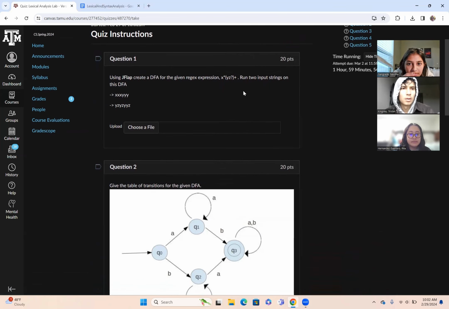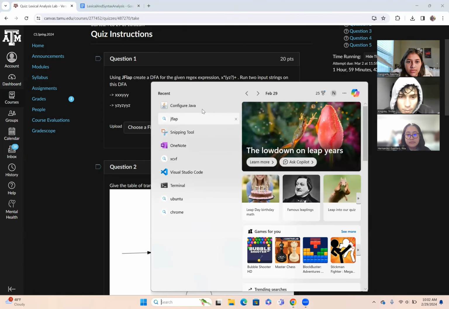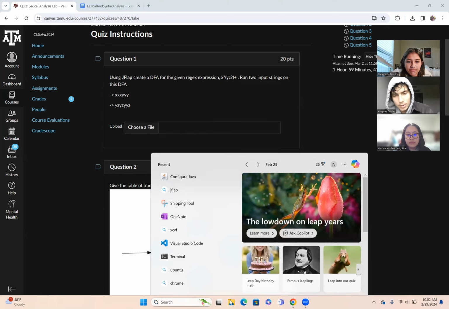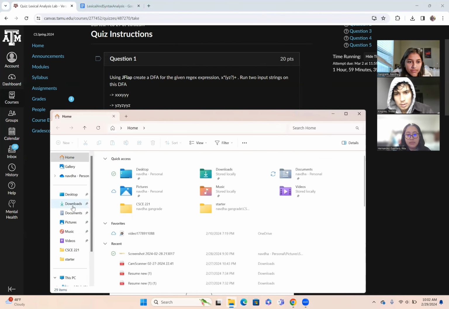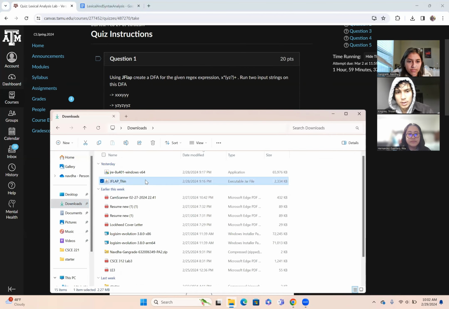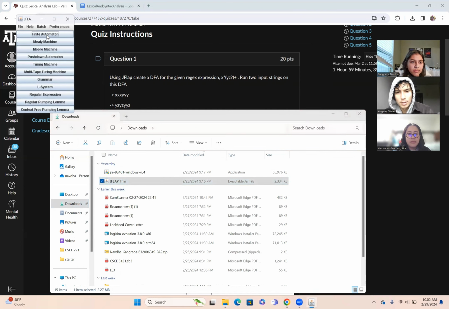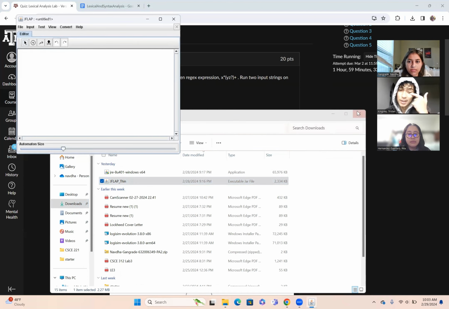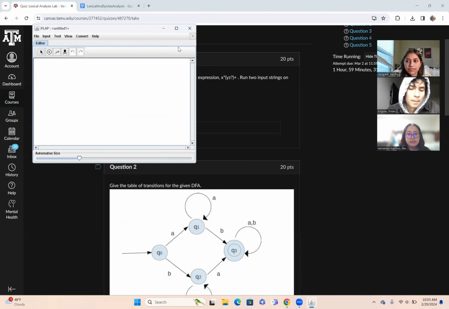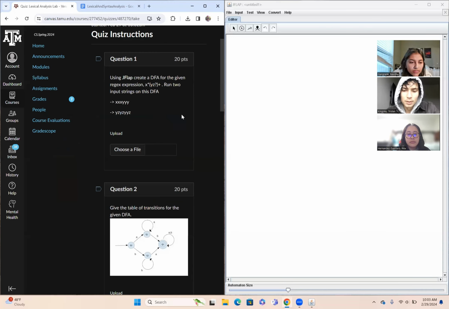To create a DFA using JFLAP, create a DFA for the given regex expression. Run two input strings on this DFA. Okay, so yeah, we just need to create that little diagram.